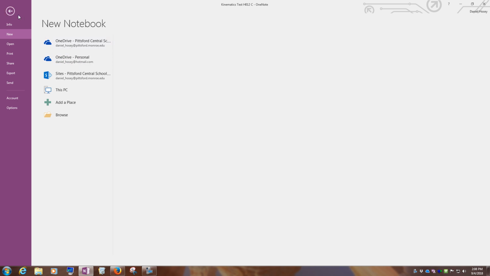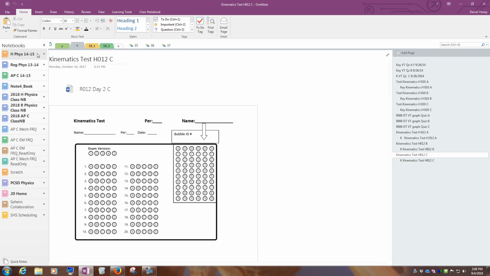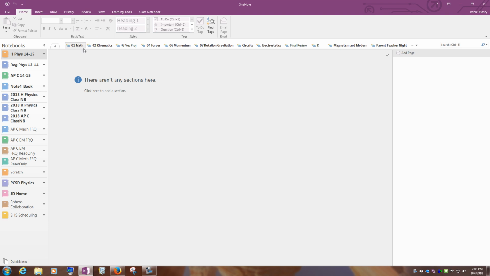You'll just trust me. Ignore the 1415. I make a notebook for each course. So my honors physics, my regents physics, my APC are all different notebooks, and I have various other notebooks. The way I structure it at the top level is by unit. So like unit 1, 2, 3 might be math, kinematics, etc.